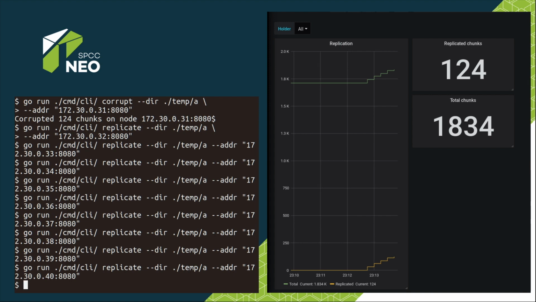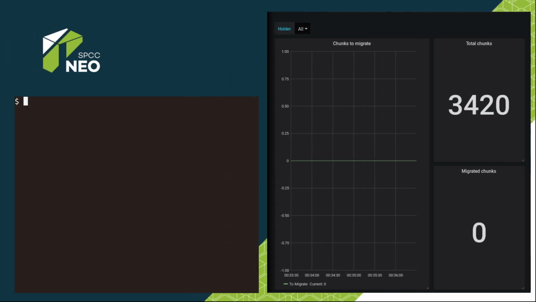NeoFS network map is formed by the nodes of inner ring once an epoch. When changing the network map, the storage node's configuration of some containers may change, which will require data migration. Due to the mechanisms of container formation and data placement, only containers with new nodes will be migrated. The rest of the network will remain unchanged.